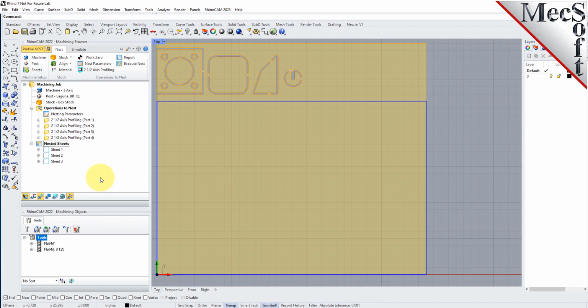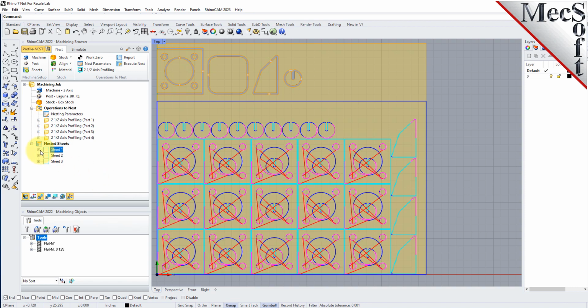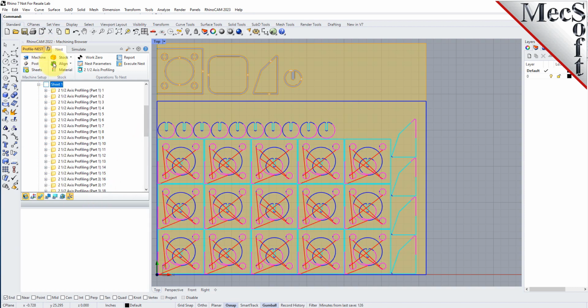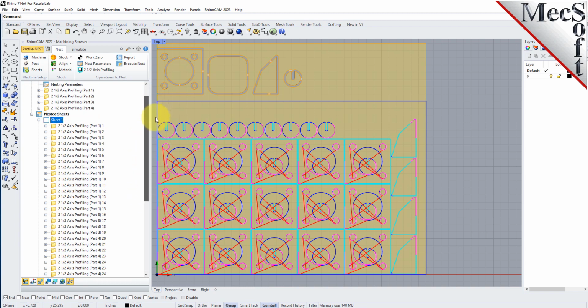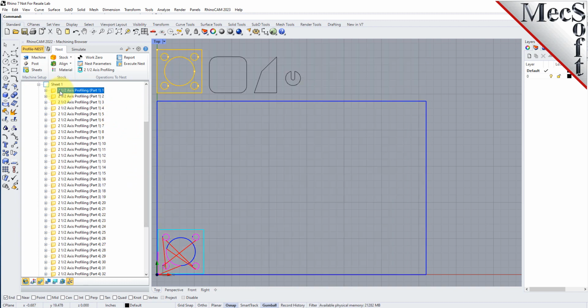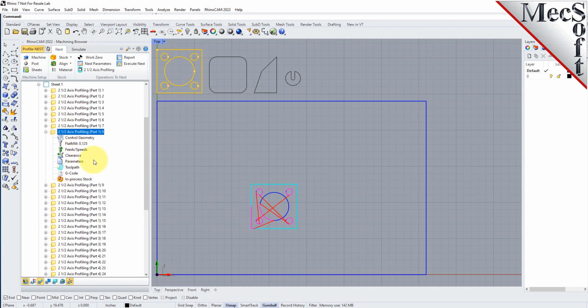Now, if you look inside your nested sheets, you'll see that there's a profiling operation for each of the parts in the sheet. If you need, for some reason, to edit one of the instances of this profiling operation, you can go into each one and make edits to it. You can edit it and regenerate it, and then you can obviously post it out. But the point is that you can get to each one of these operations in the nested sheet and make changes to it if you need to.